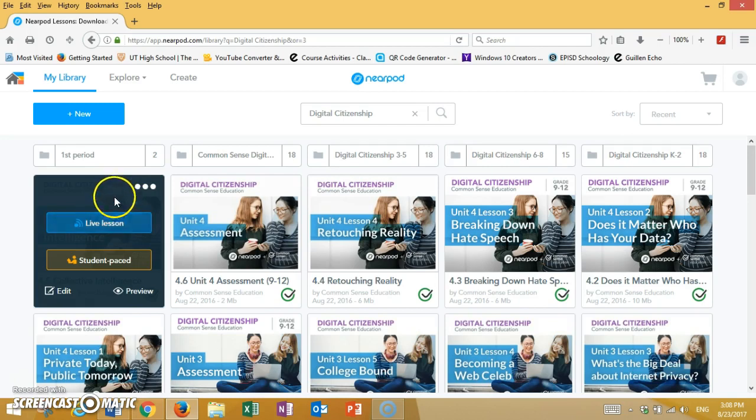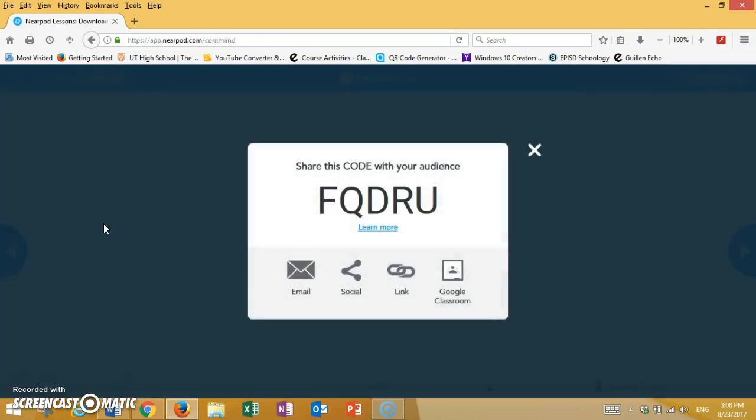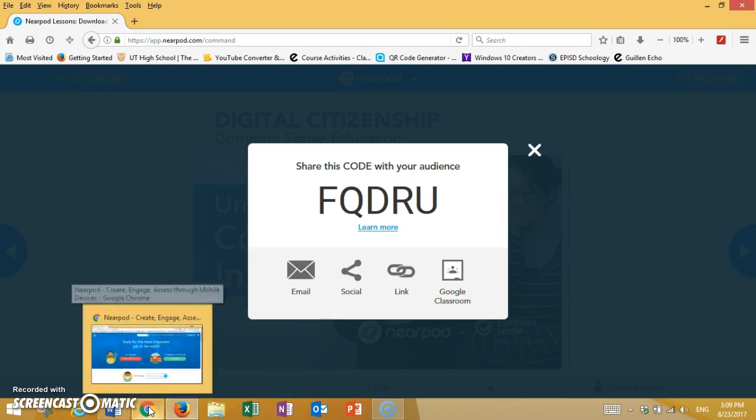So again, when you hover over any lesson in Nearpod, you will have the live session or student-paced lesson icons. We want to launch a live lesson. So when you click on live lesson on any of these lessons, it will come up with a code. This one is FQDRU. Now, the students are going to use this code to sign into the lesson. So I'm going to switch over to another browser, and I'm going to use that FQDRU code.